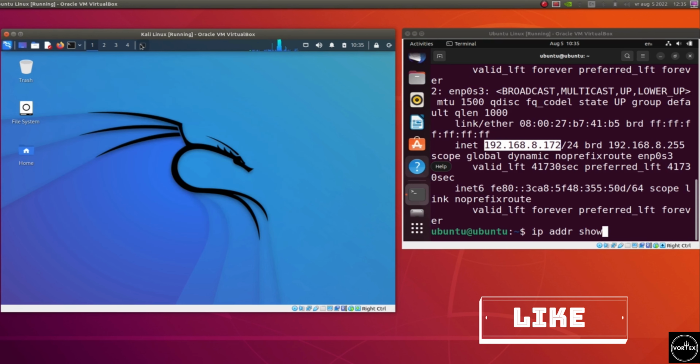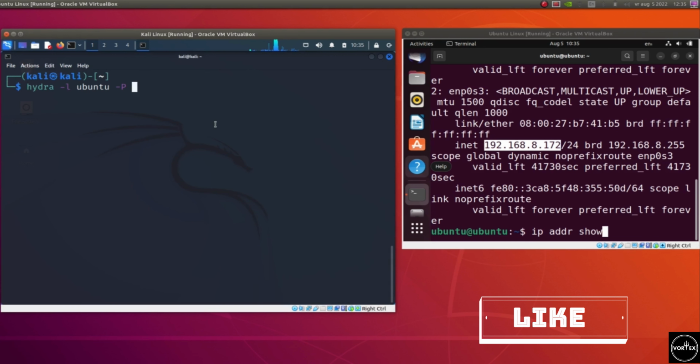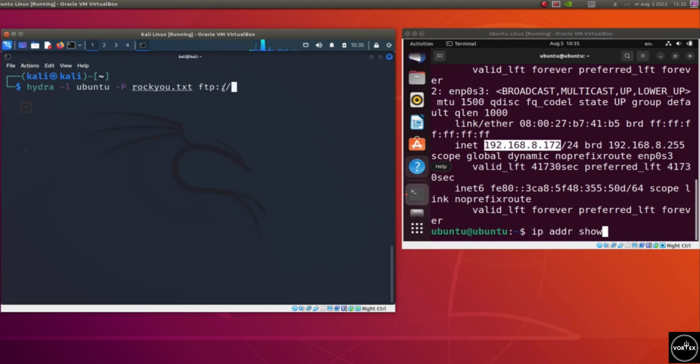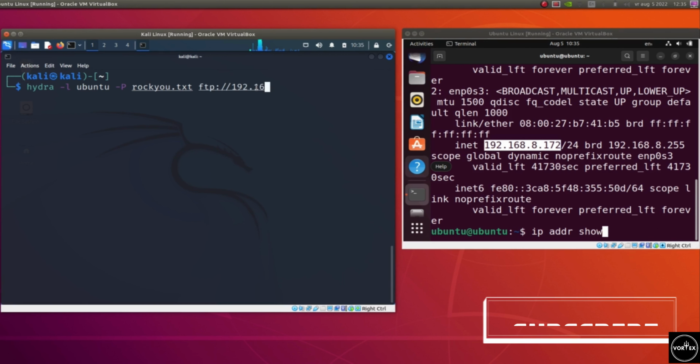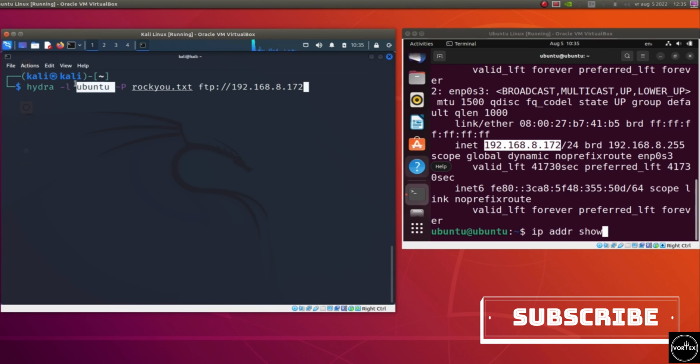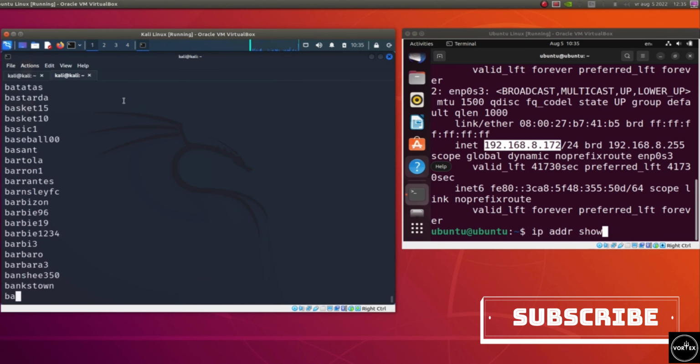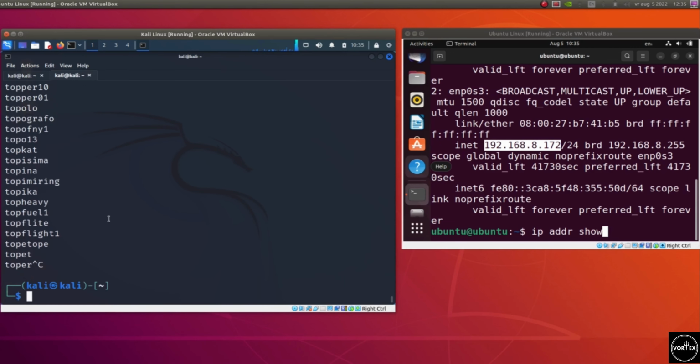So we go back to our terminal, and we'll use that password list, rockyou.txt, and then we'll type ftp:// so the FTP protocol and our target server. And what this will do is try to log in with username Ubuntu with any of the passwords in that password list. So if I open a new tab here and show you the file contents of the password list, you'll see it has millions of commonly used words.